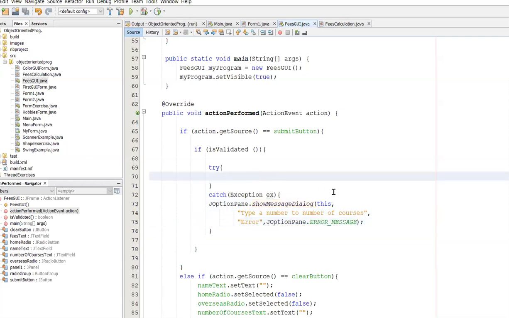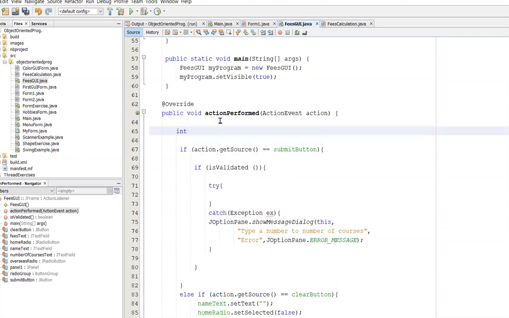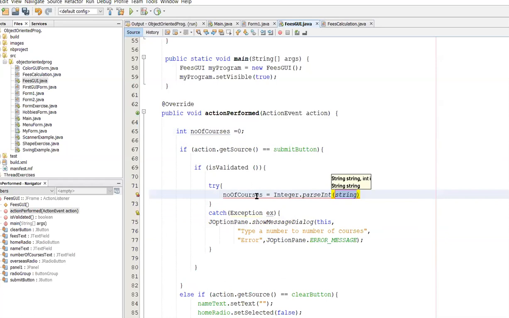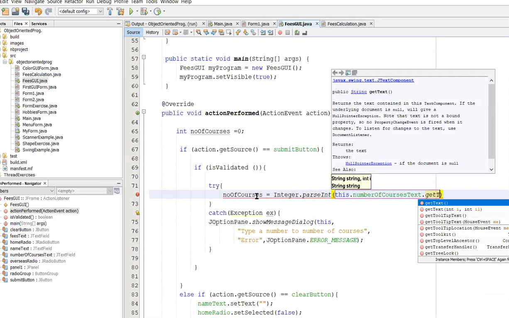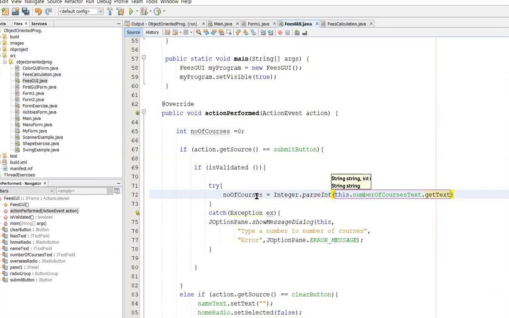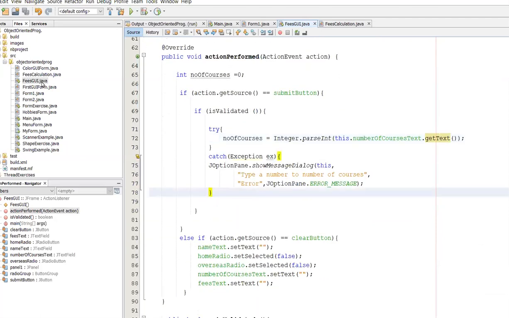To make sure that they are going to type a number there. And if they don't type it, then you get an error message. So I'm going to define the number here: integer noOfCourses, initially 0, and noOfCourses is going to be Integer.parseInt(numberOfCoursesText.getText()). Now, if the user doesn't type a number here, they will see another error message.